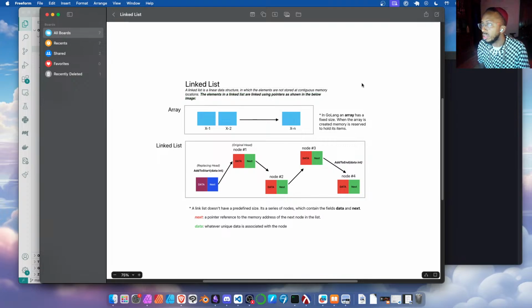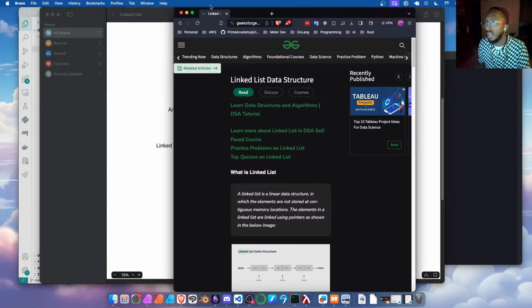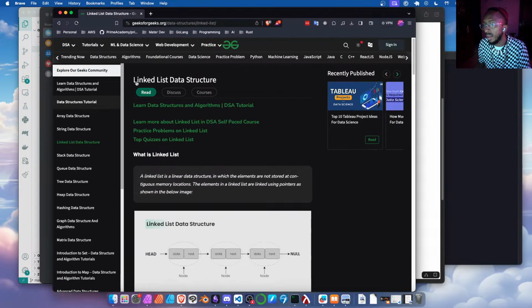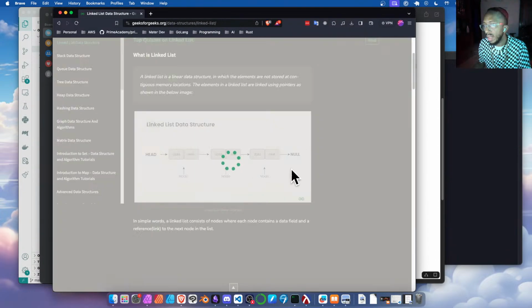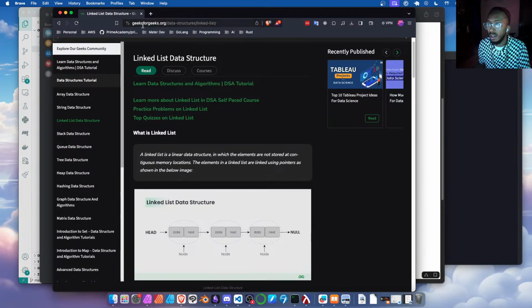A great resource for learning about this that I found is Geeks for Geeks. In fact, let me go ahead and pull this up for you. So if you go to this website, geeksforgeeks.com, they actually have a diagram that is pretty close to the one that I made. In fact, this is what inspired me to make my graphic. If you look at the URL bar here, it's just geeksforgeeks.org/data structure/linked list. In fact, if you Google this, it'll be one of the first results that'll show up for you.